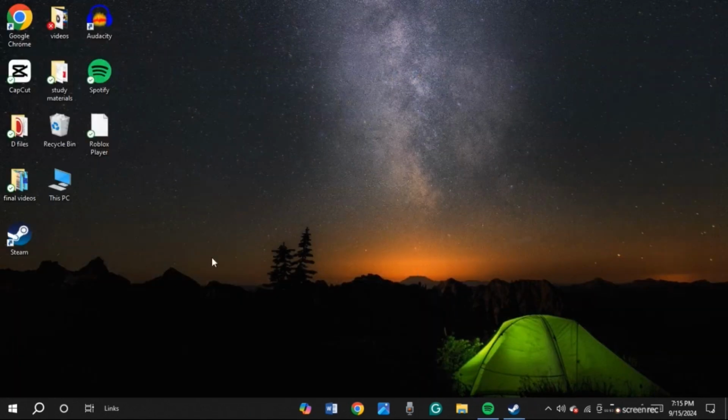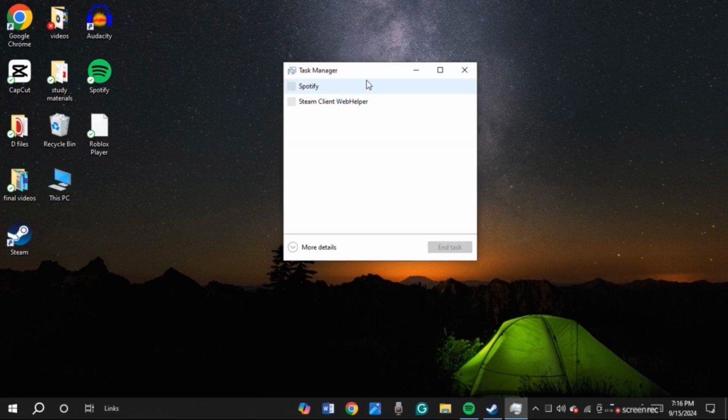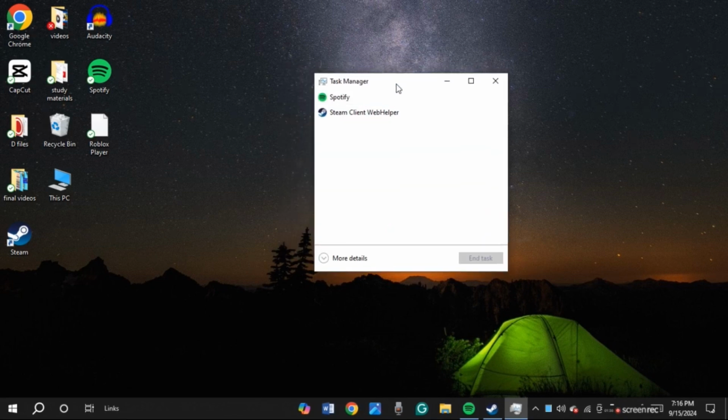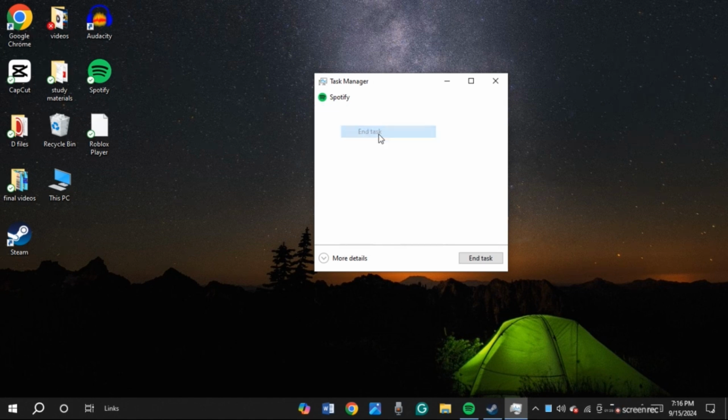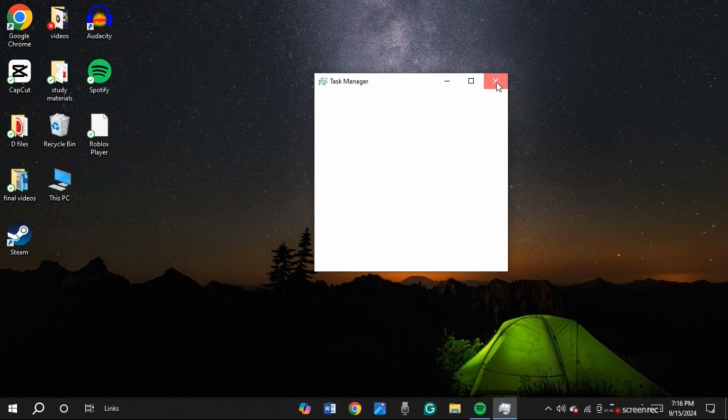Exit Chrome. Now what you have to do is press Ctrl plus Alt plus Delete on your keyboard. Find the option for Task Manager, click on it. Now this kind of window will open up. If you find the option for Steam over here, right click on it. Now this kind of pop-up will appear. Here you can see several options. Click on the option End Task. If you find other Steam options also, you'll have to end the task of those options. Now after that, exit this window.